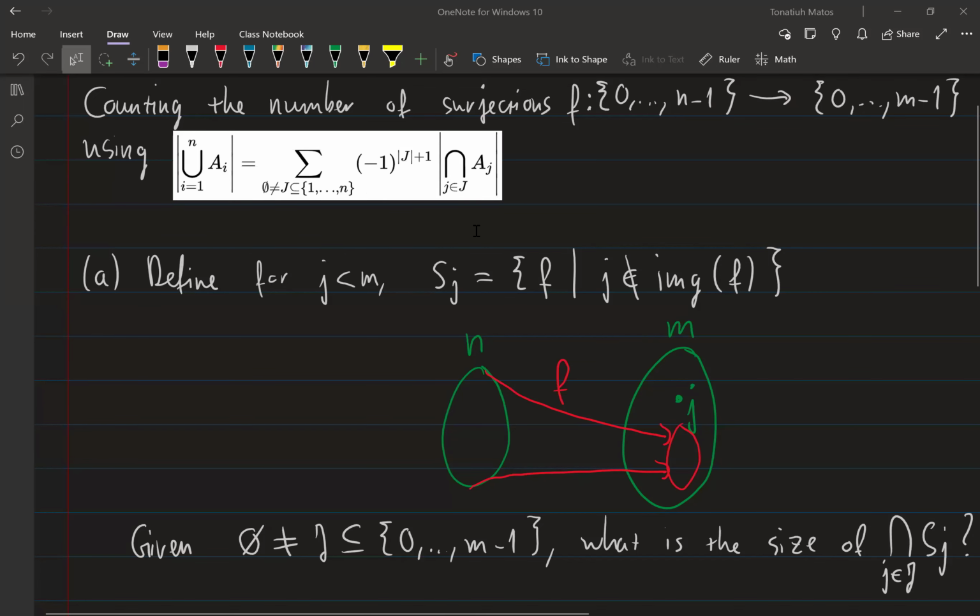Here is how to count the number of surjective functions between two finite sets. We denote the first finite set with 0 all the way up to n minus 1, enumerated by n, and the second set with the natural number m. We want to count how many functions there are from the first one to the second one that are surjective, or onto.